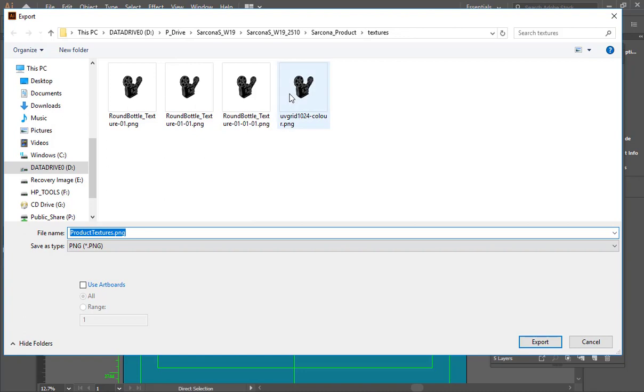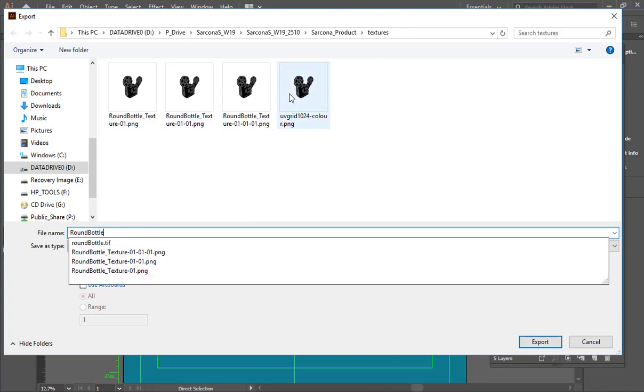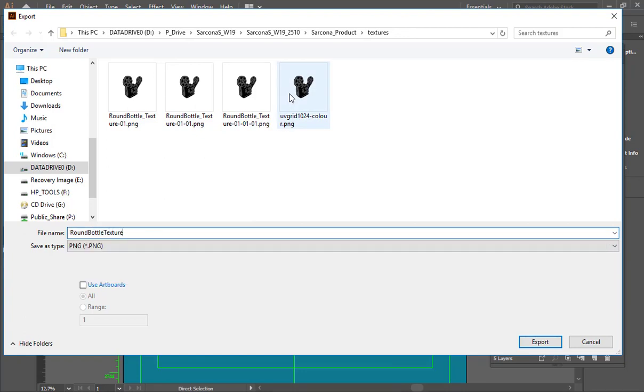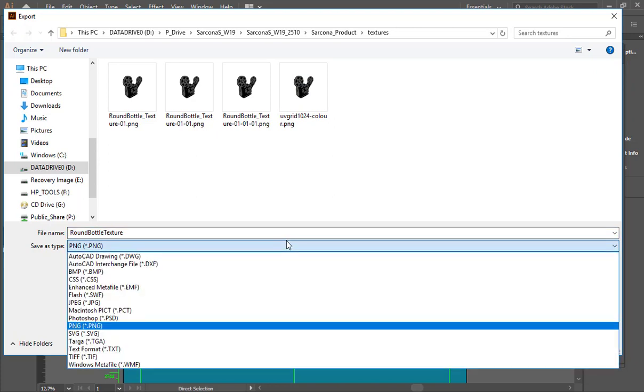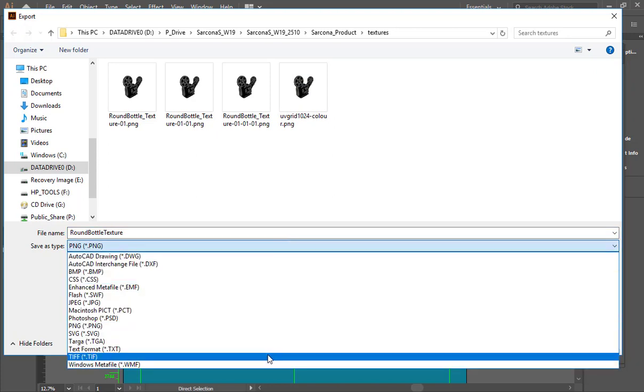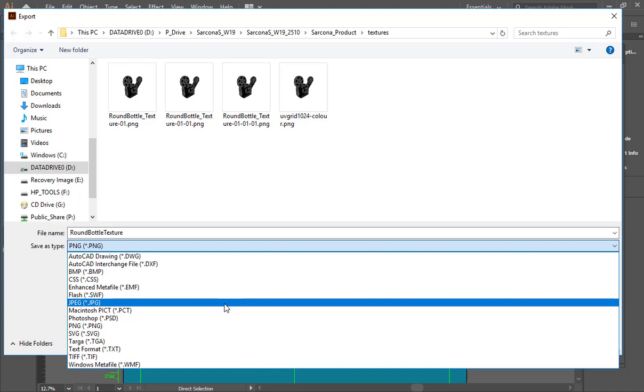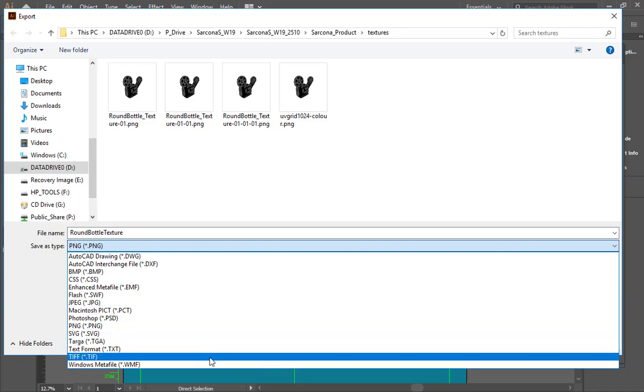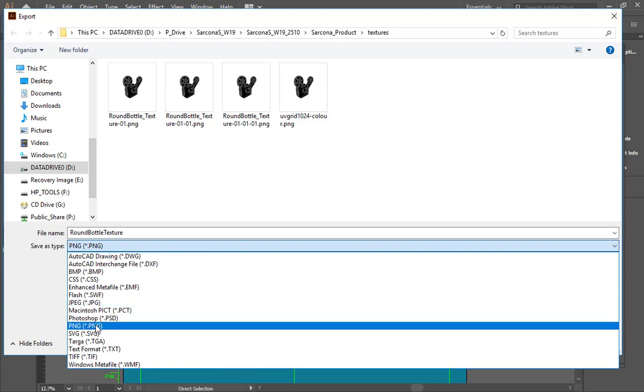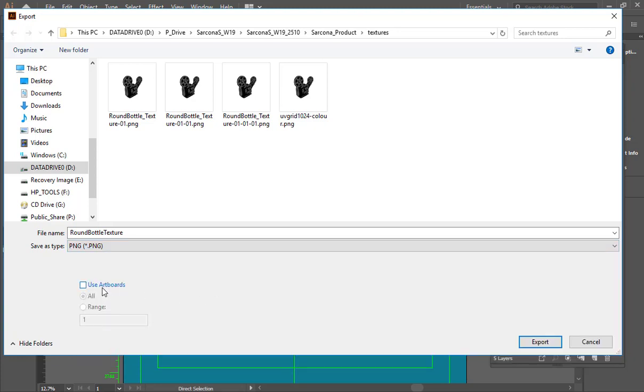Round bottle. So I'm going to call this round bottle texture. You can save it as a PNG. You can save it as a TIFF. Either one is fine. Don't save them as JPEGs. You lose quality every time you do. So a PNG or a TIFF is typically good. I'm going to save mine as a PNG just to save space.